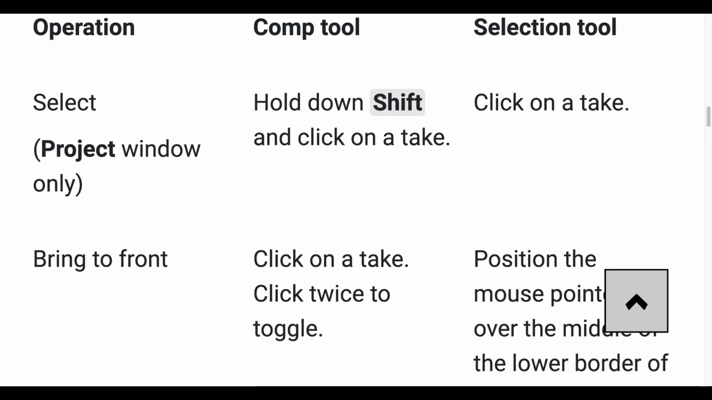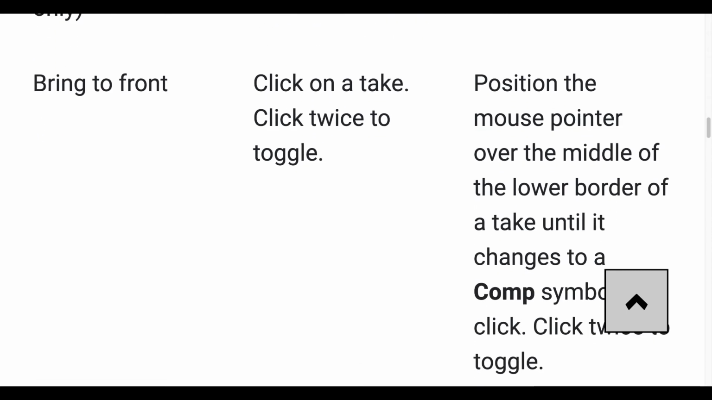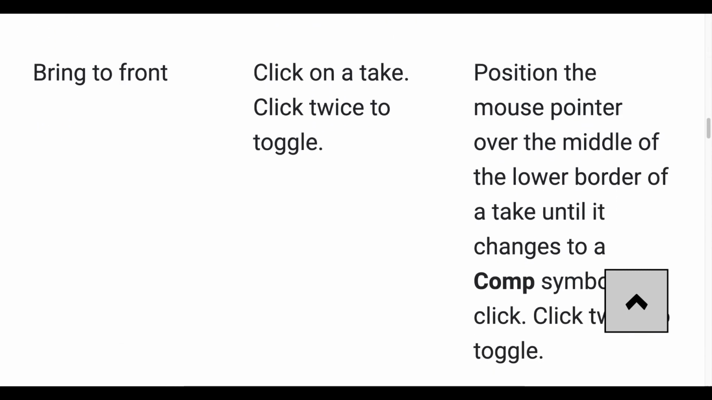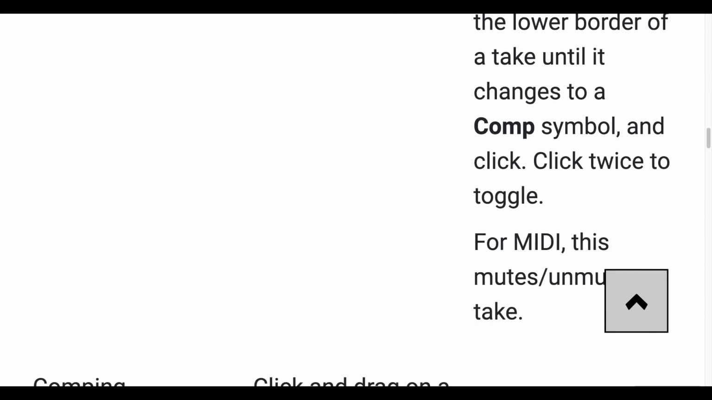Select. Project window only. Hold down Shift and click on a take. Click on a take. Bring to front. Click on a take. Click twice to toggle. Position the mouse pointer over the middle of the lower border of a take until it changes to a comp symbol and click. Click twice to toggle. For MIDI, this mutes or unmutes a take.